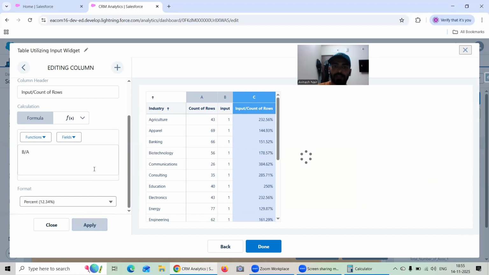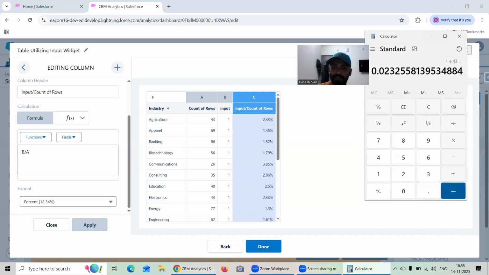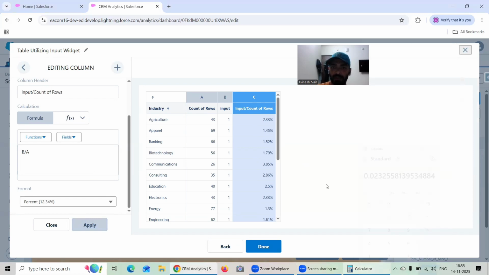Okay, that's it. So right now it's fine. Okay, so if you multiply by 100, it's like 2.3. So I think when you go for percentage, you don't have to specifically write into 100. That will automatically do that part of into 100. Okay, so I think this is completely fine. And input by count of rows, that is also fine for me. And I'm clicking on done.